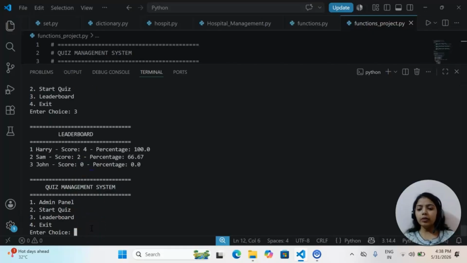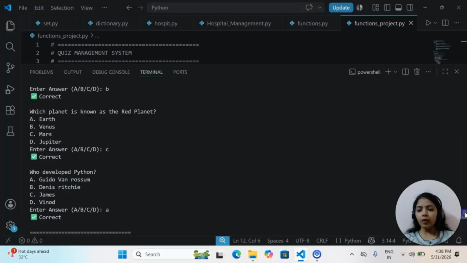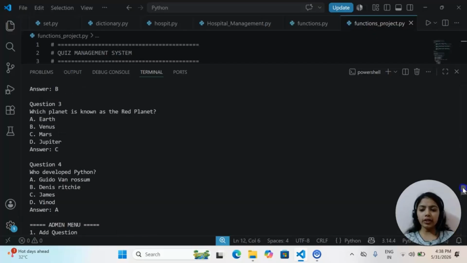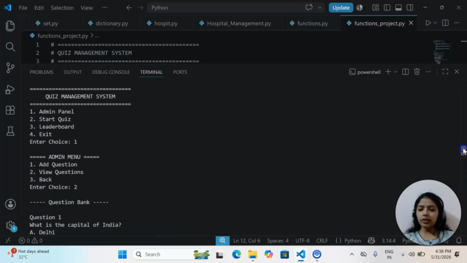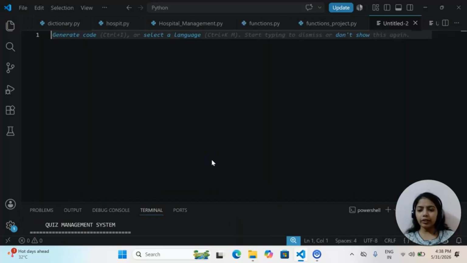Now if you see the leaderboard, here Harry had 100%. So that's why Harry is at first position. Then we have Sam, and John third, because he gave all the answers wrongly. If we press 4, exit. Thank you. So this is all about the output of this project, what we are going to see. And let's continue with the coding part now. For coding, we will create a new Python file here.